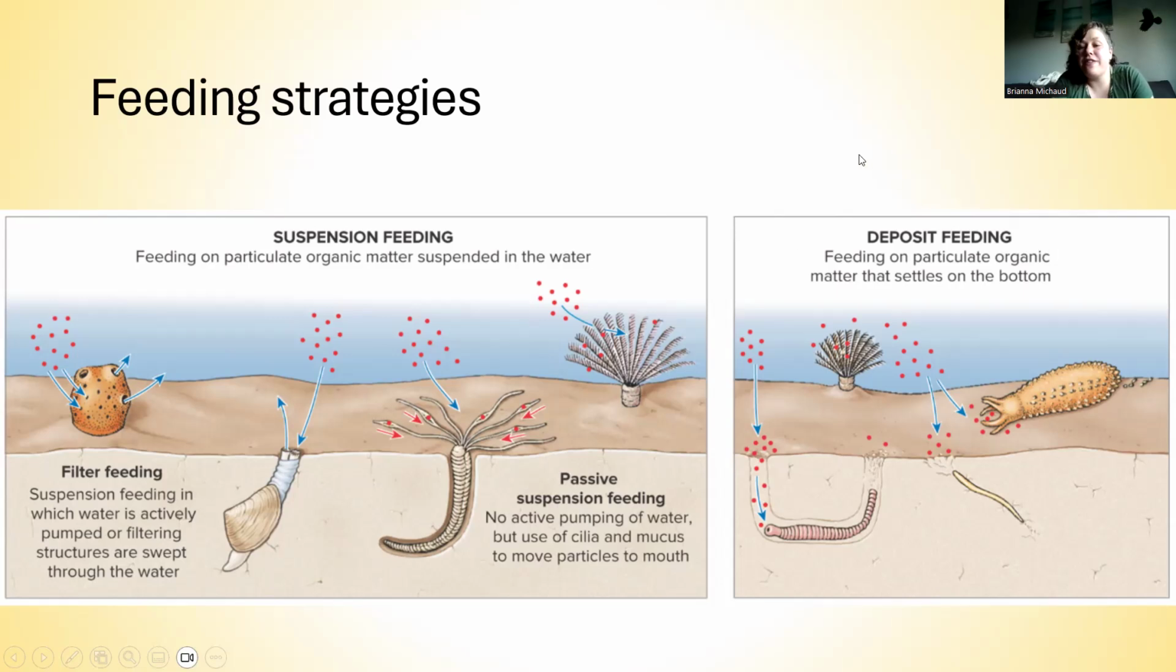Then the other type is deposit feeding. This is feeding on particulate organic matter that settles on the bottom. So often this will involve actually eating sediment, and your digestive system filters out all the organic stuff and then you just poop out the sand on the other end. So a lot of worms and also things like sea cucumbers do this, where they eat sediment, take out the good stuff and poop out the rest. So that is deposit feeding. There are, of course, other ways of eating too, but these are a lot of the ones we're going to talk about with invertebrates.